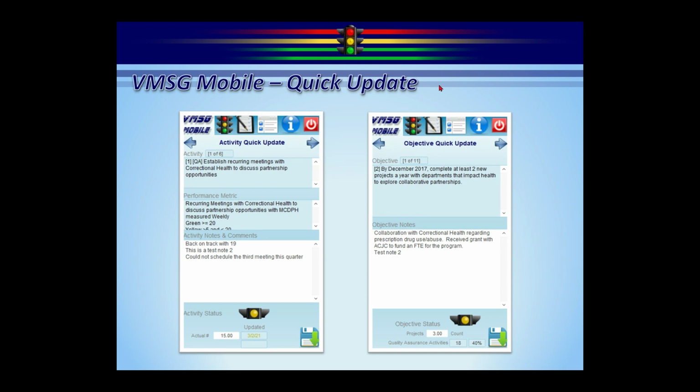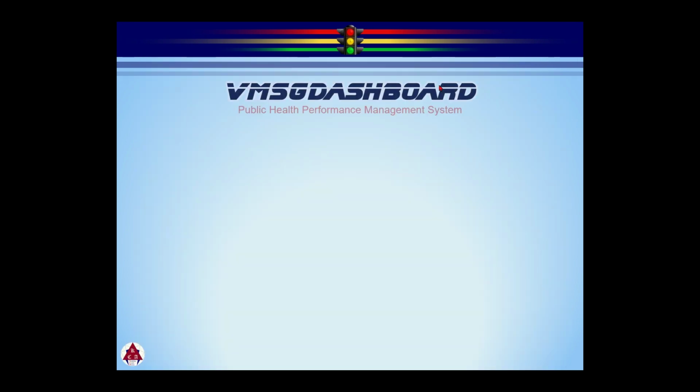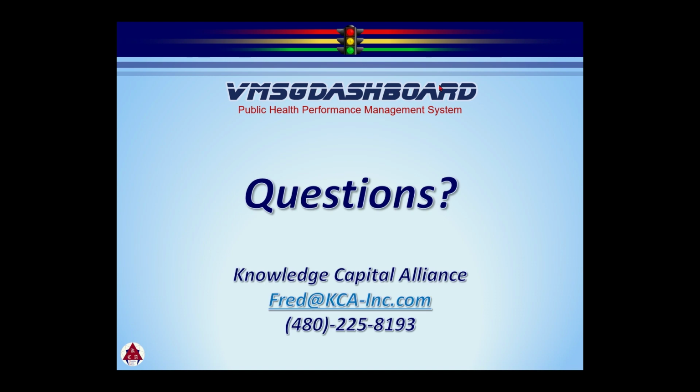I sit down at a table with my coffee, pop open my phone. Here's the email from VMSG. I click on the link. I'm going to log in again with the same login credentials I had on my desktop. I'm going to go to quick update, go through my activities, go through my objectives. Five minutes later, I'm done for the month. So just a nice convenience feature. And again, we already talked about training, help, and information. And that was the drink out of a garden hose for the day.